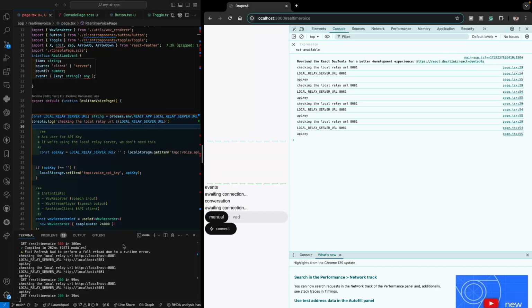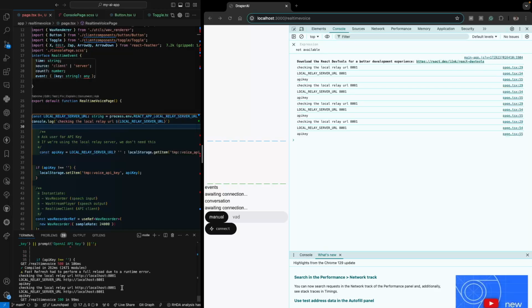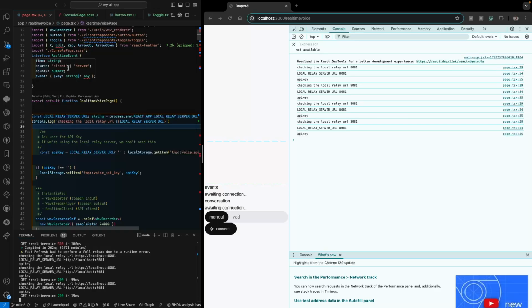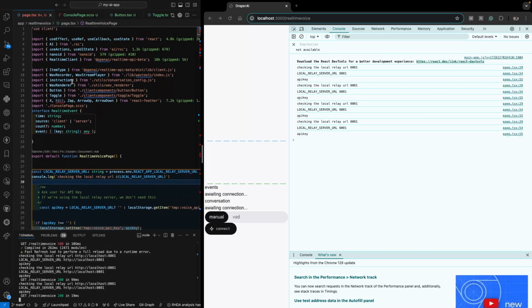Just let me refresh. Yeah, no, it still logs this on the actual console, which I find super weird. Which means that it's treating this as a server-side component. Okay.